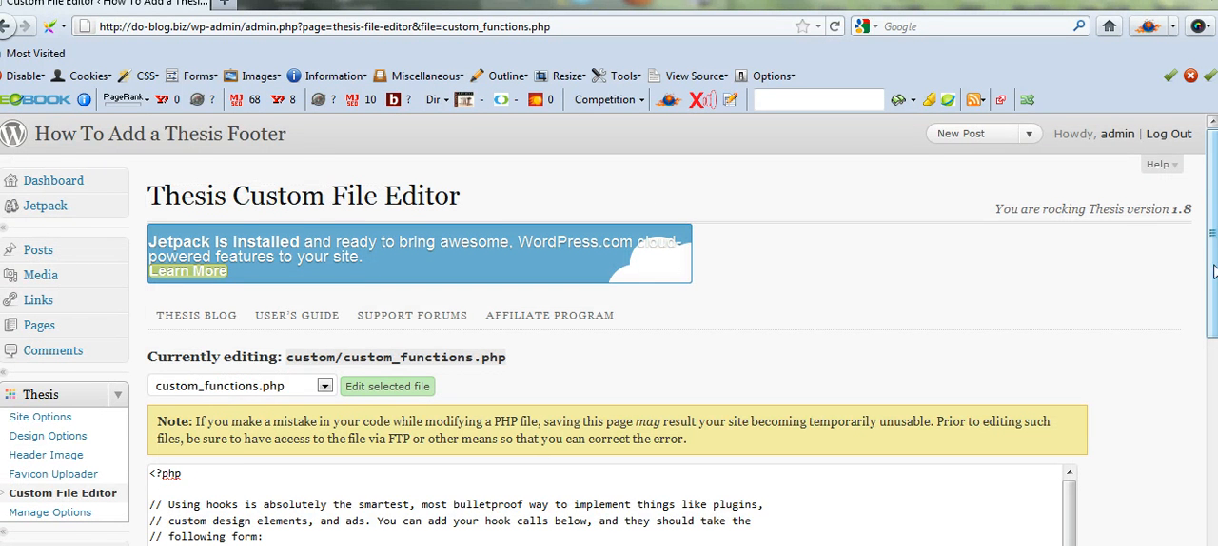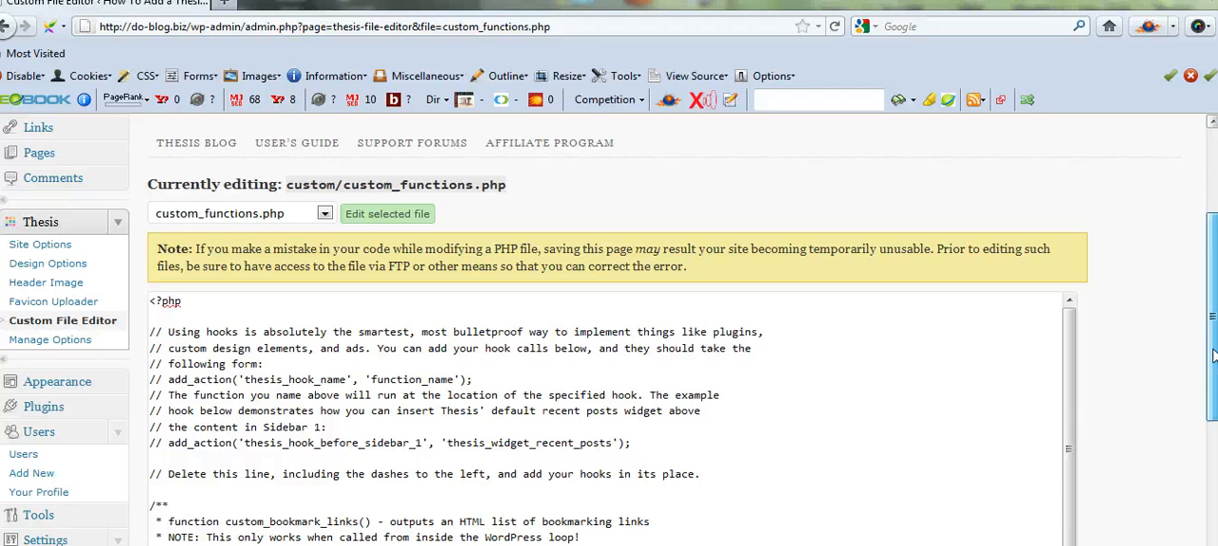So be very careful when you start playing around with PHP code. If you make a mistake, you're probably going to suffer the white screen of death, and it's not a nice feeling the first time you see that. You just can't locate your site, and if you don't know how to fix it, it's a big problem. So I strongly advise you to fully back up your site before you attempt this.